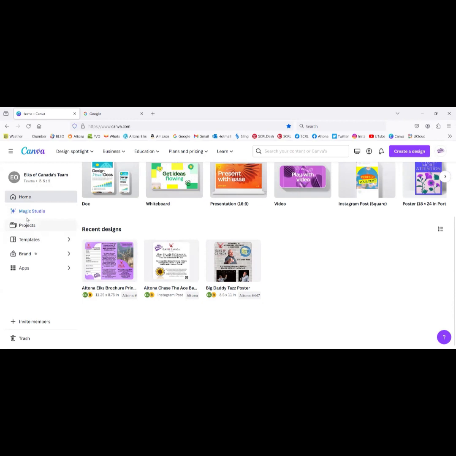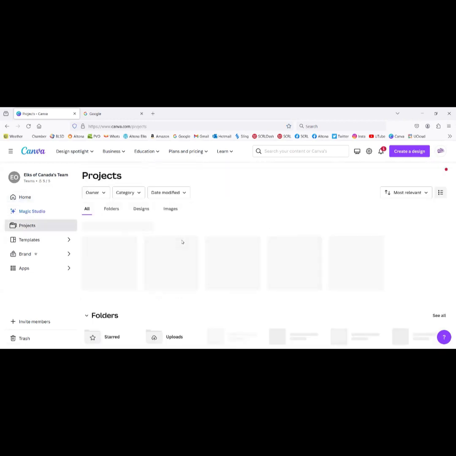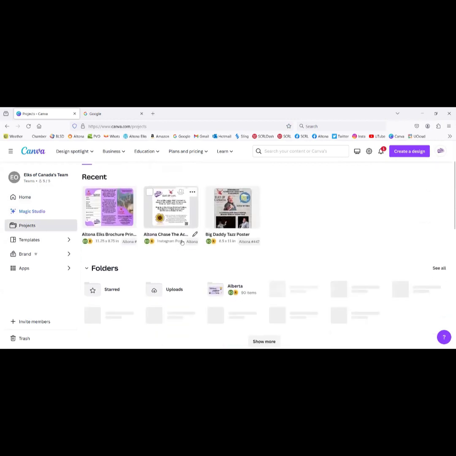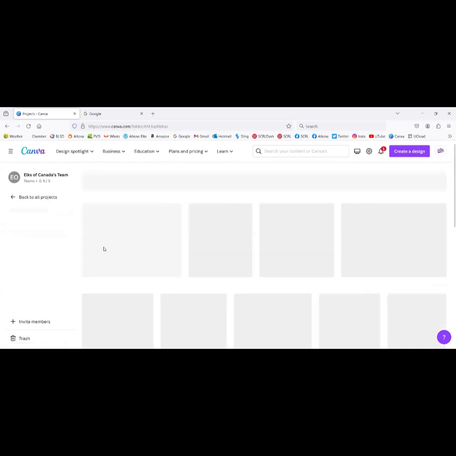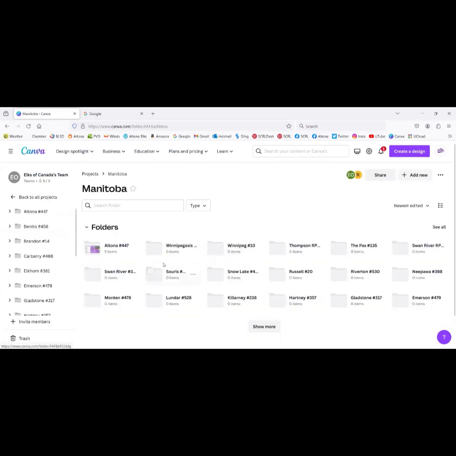When you get in, if you want to look for your folder, you just click on projects. And when you click on projects and scroll down a little bit, you'll see all the folders. This section is folders, and we have one for every single province and territory. We're Manitoba, so we'll always be in the Manitoba folder. When we go into that folder, you'll see every single lodge has their own folder. So you all have your folders in here. When you're working on stuff, this is the folder you're going to want to put it in so that you can easily find it.